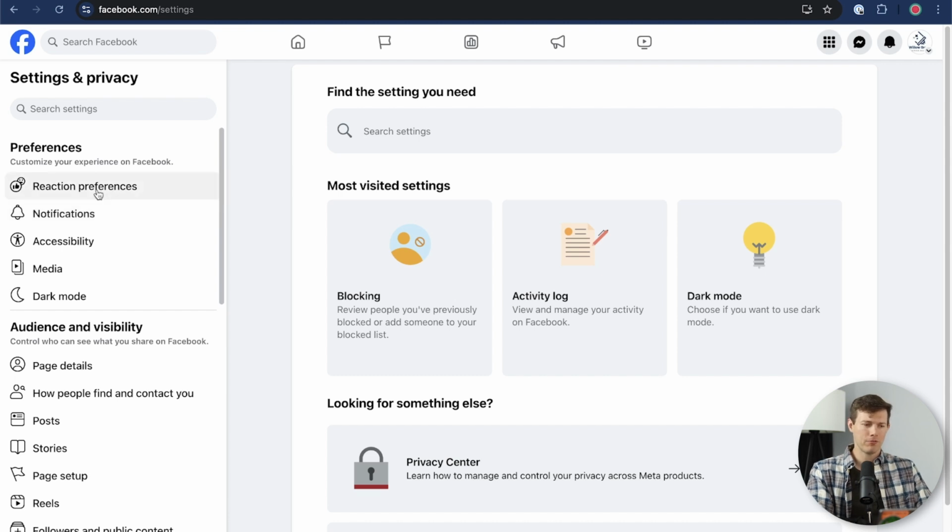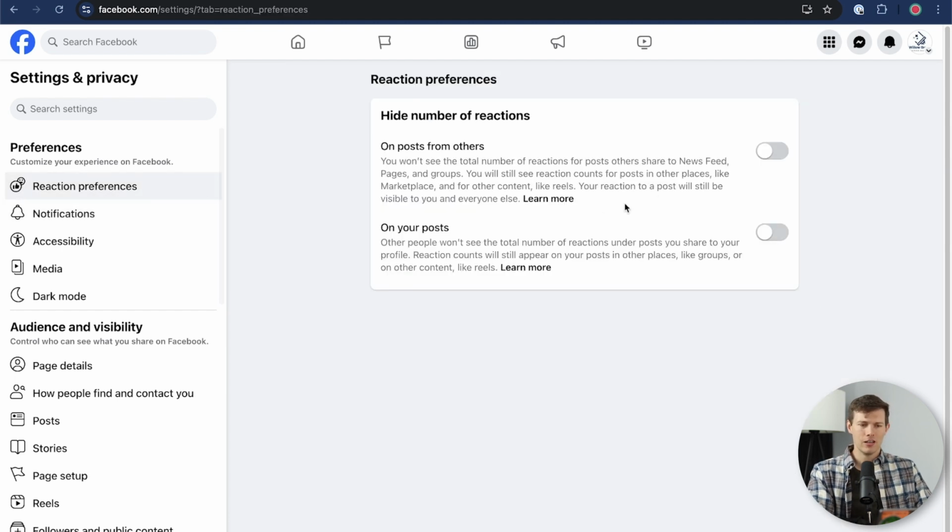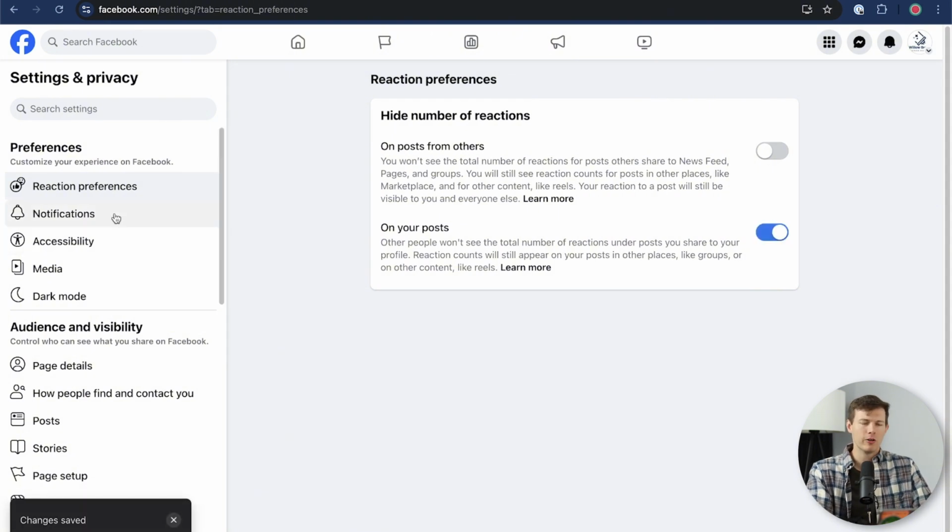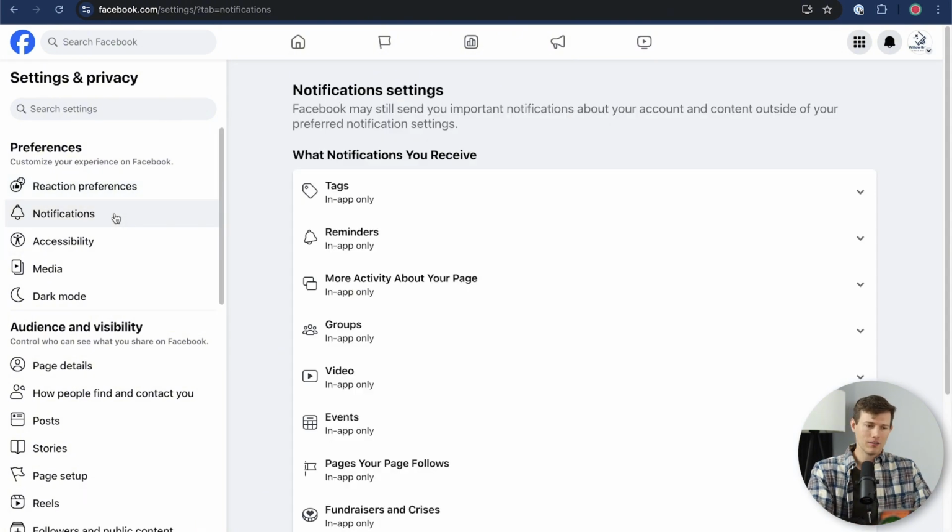So going through preferences, first of all, reaction preferences, you can choose if you want to show or hide the number of reactions on your posts or on other posts from other people that are maybe tagging you, for example. So if you're really small in the beginning and you're trying to act like you're bigger than you are, you may not want it to show just 1 or 2 likes. So maybe you could hide this on your post in the beginning if you really wanted to.